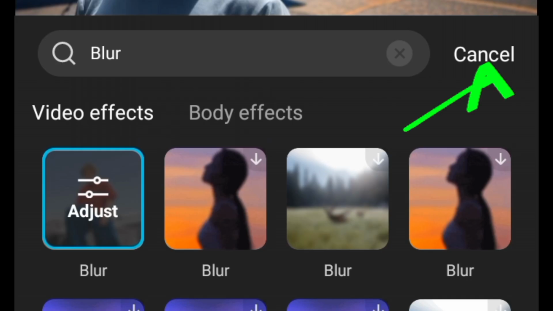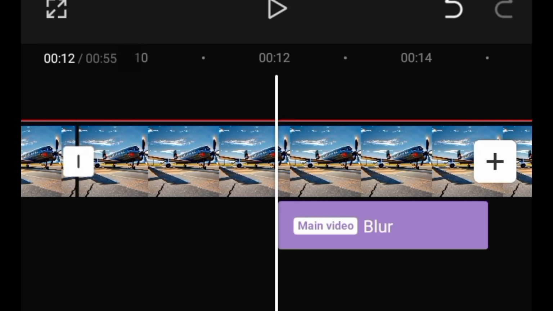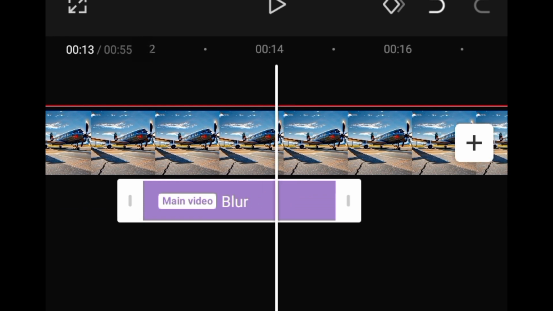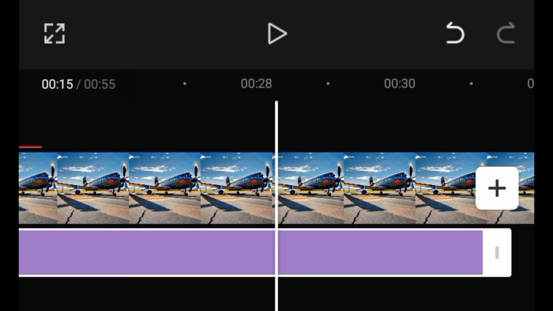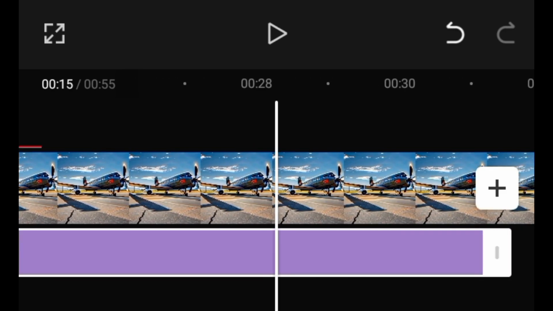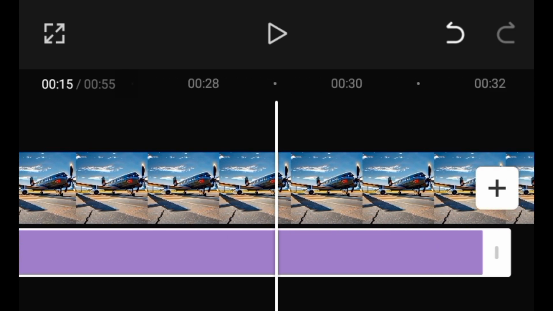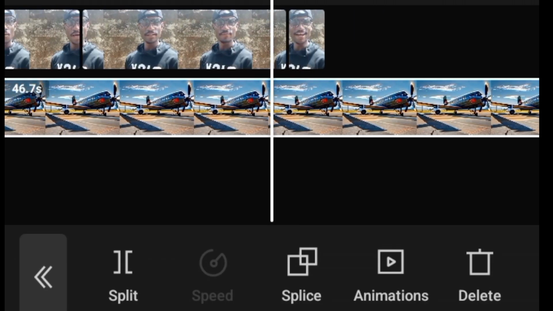Click on cancel to go back. Then click on this sign here. You can now see the blur sign. Now you can click and drag the edge of this blur sign to place the blur in wherever you want on your video background. The purpose of this blur is to actually make the picture background look real while increasing the focus on the main video.